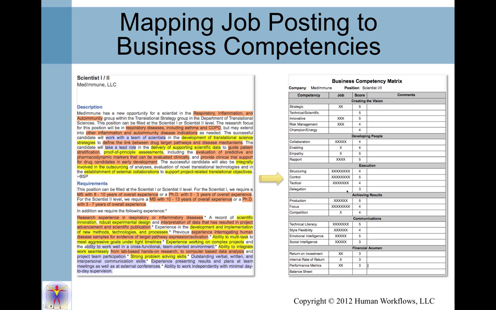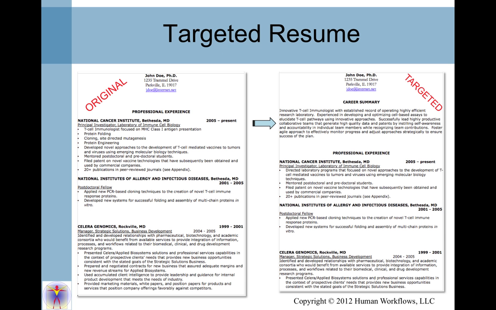And if you combine that mapping, which we can teach you how to do, with your own self-assessment scores, you can now see that for this particular position, this candidate's particularly well suited. The skills that are highlighted in the job ad match up with a lot of 5s and 4s with regard to their competency. So this candidate should be particularly excited about this and would then leverage their own experience statements to develop a targeted resume that demonstrates not only their scientific skills, but also their business skills.